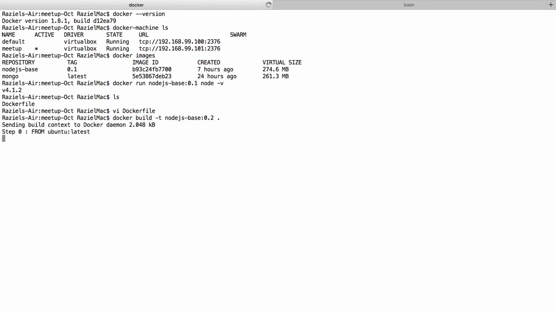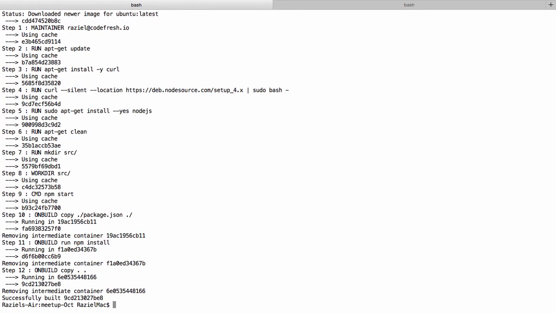As we're running it, we can in fact see that all the previous layers have been cached because we haven't changed anything in the installation of Node.js. The only 3 layers that have been added to the Node.js base image are the triggers that we've just added. So in steps 10, 11, and 12, we can see 3 triggers that have been added to the image.